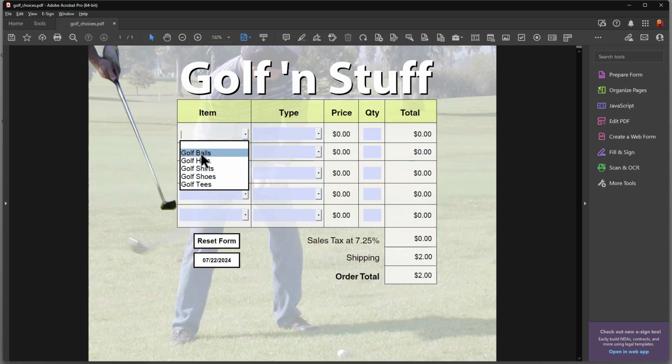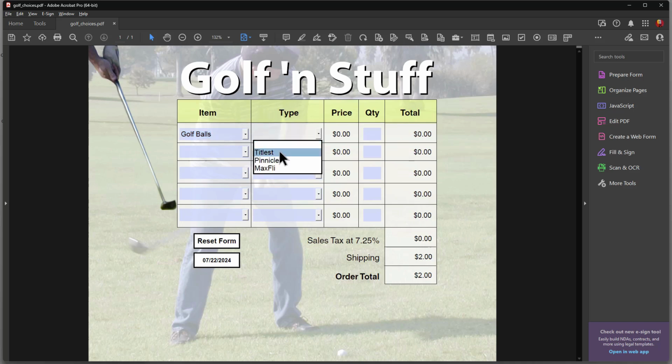Okay, so let's choose golf balls, and you'll notice under type, when I open this drop-down menu, I have various manufacturers of golf balls. So let's choose one here, and when I tab out of this field, watch price, it's automatically populating the price for these golf balls.